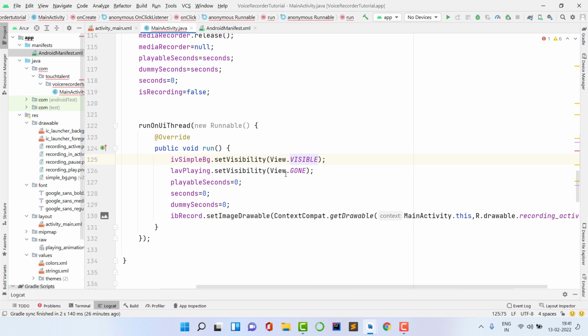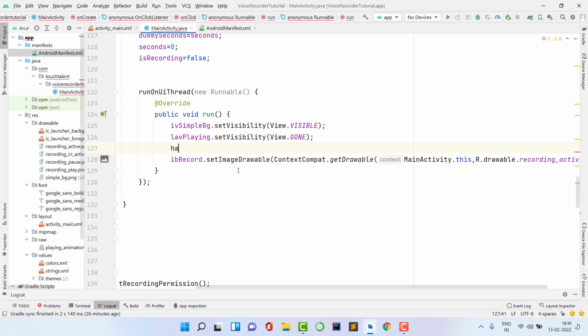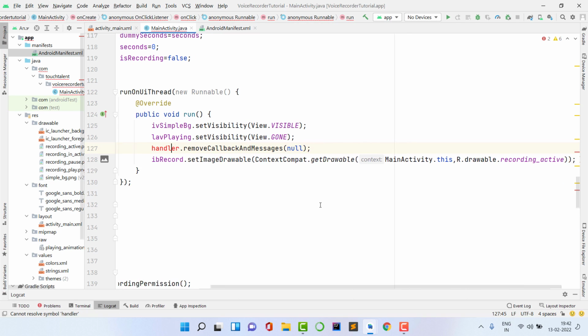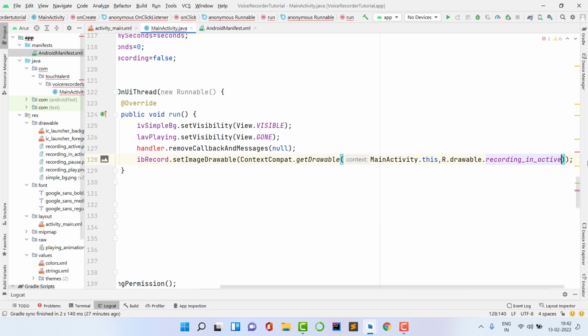So at that time we don't need to make any change here, and we have to clear our handler as well. It is not showing any handler yet, but we are going to create it because we have to update the UI seconds again and again. So I'm typing here handler.removeCallbacksAndMessages, and inside this I'm going to pass null. We will create this handler soon, so don't worry. And now at that time I have to show the icon for recording inactive, because the recording got paused.